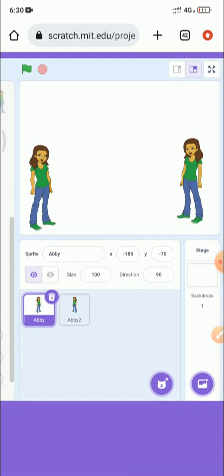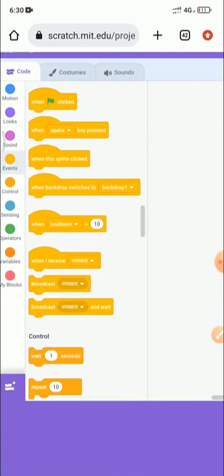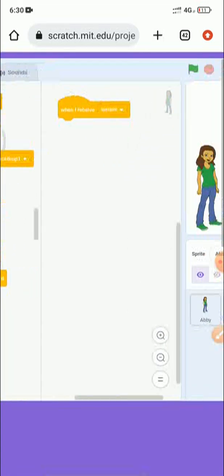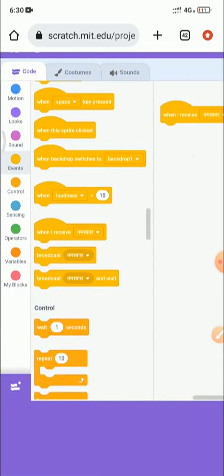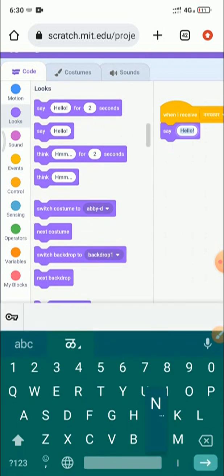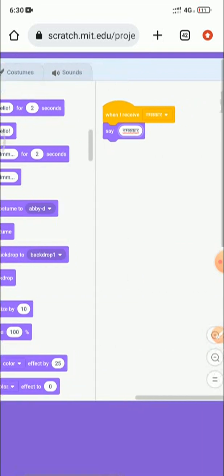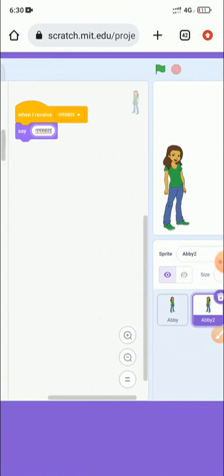Now go to the next sprite, click on it and remove this green flag, and now we'll have the when I receive block here. When I receive means when the second sprite receives Namaskar, that sprite will also reply, and now we'll say in reply Namaskar. Simple. So this is the advantage of using a smartphone. You can have quick writing in other languages.